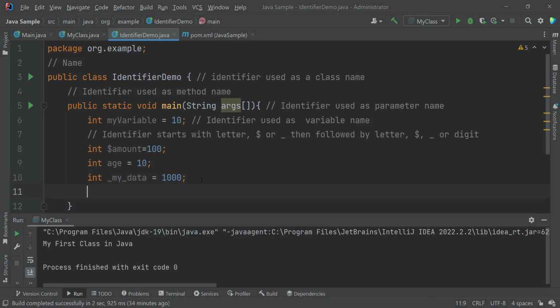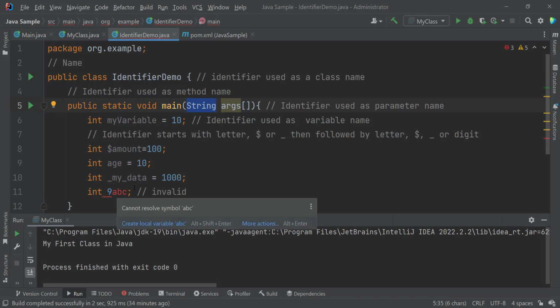Now if you declare a variable that starts with a number, like 9abc, this is invalid, because an identifier cannot start with a number. These rules are applicable to the package, class, method name, parameter name, as well as the variable. So please make sure that you are following the proper rules while forming the identifier.